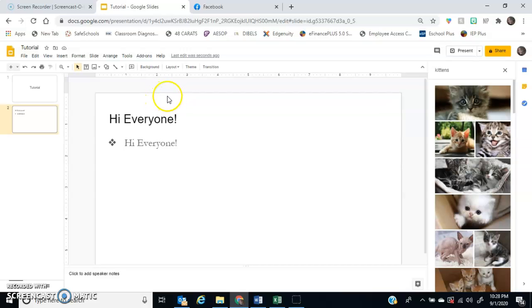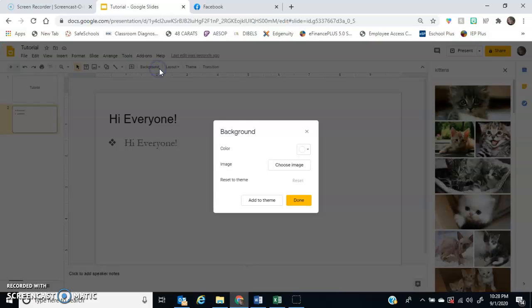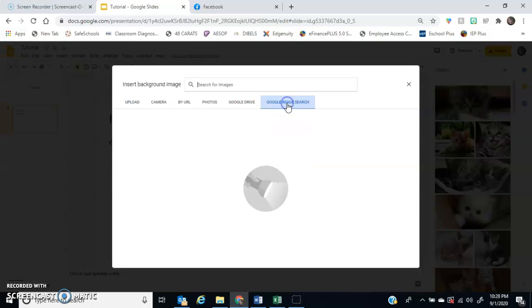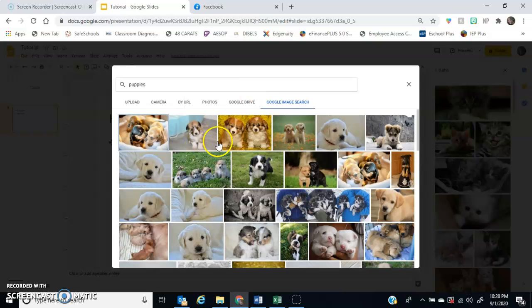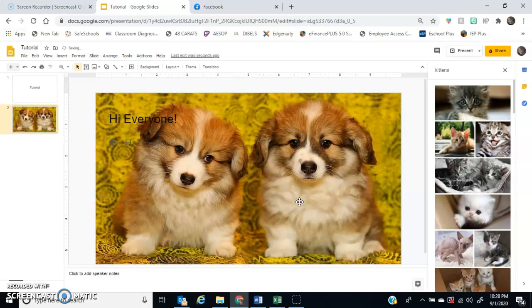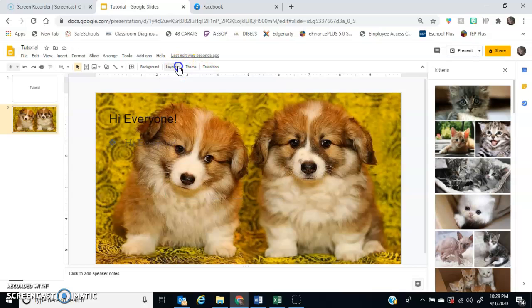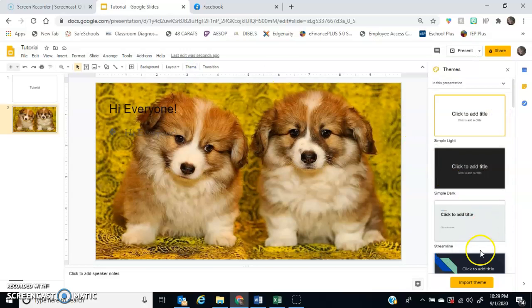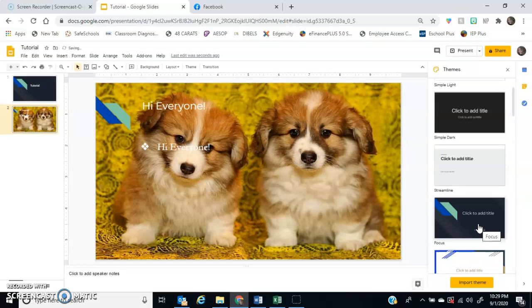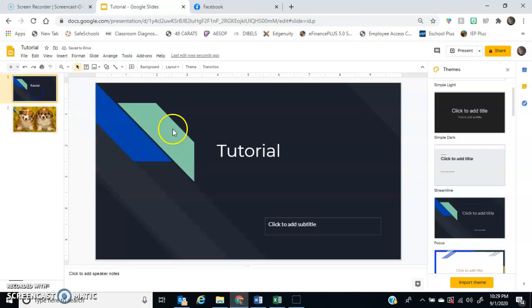One more interesting feature that you can add is you can add a background. So I can choose a background image, and let's go this time with puppies. I can just click a picture, insert, done, and it will turn my background to cute little puppies. You can also at any point change what the style is. You can add a theme and make all of your slides have the same kind of decorations on it.